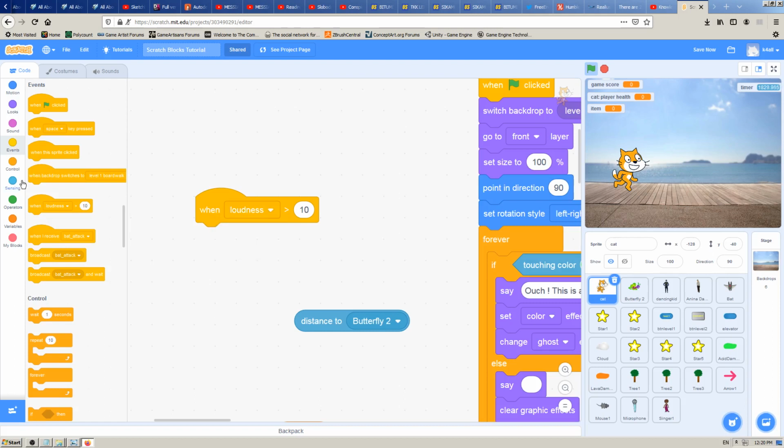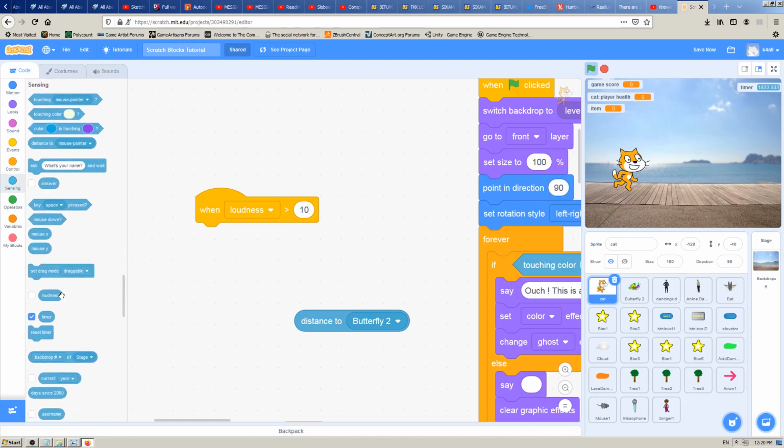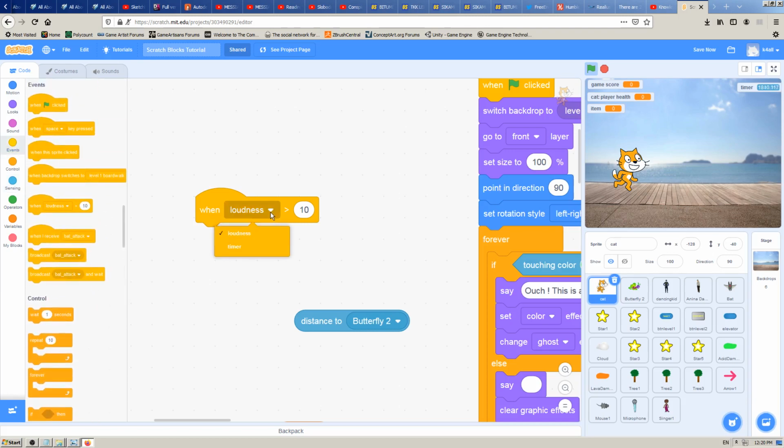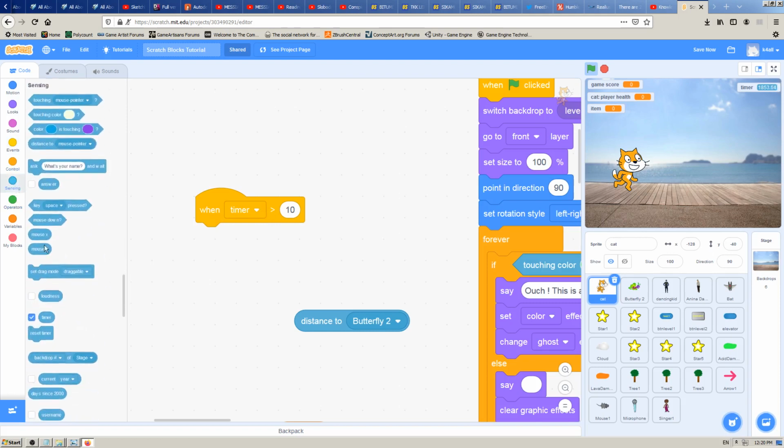It's one of the sensing blocks, which we haven't learned yet, but we have learned this second one. If you click on this drop-down menu and click on timer, you can see it changes to the second choice, timer. We learned in a previous lesson what timer is. It's again one of the sensing blocks, the built-in variable which shows how many seconds have passed from the start of our game. When you start your game again with the green flag, timer resets to zero and goes again.